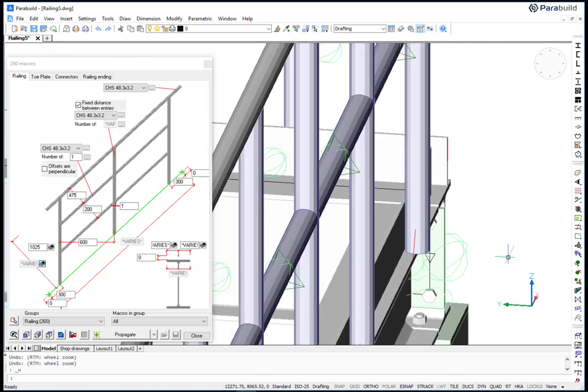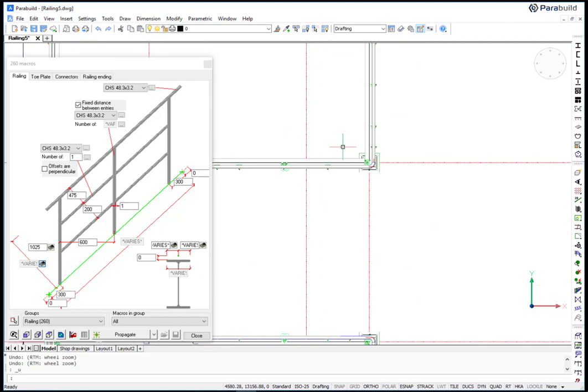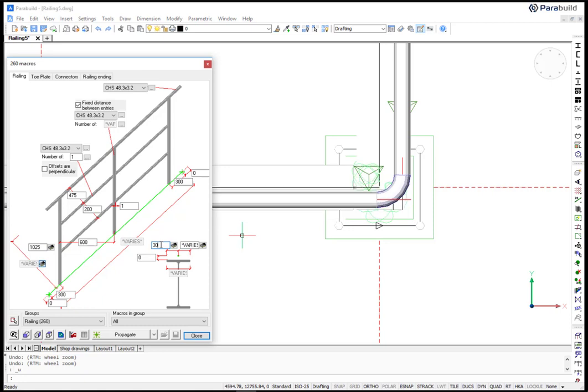We'll now move the railing to the outside of the platform. First, a switch to plan view is done. Then, after modifying the offset values in the edit dialog, you'll see the modification has been carried through the entire handrail.